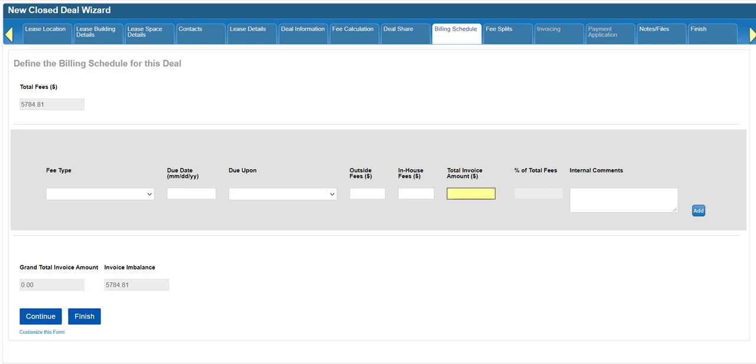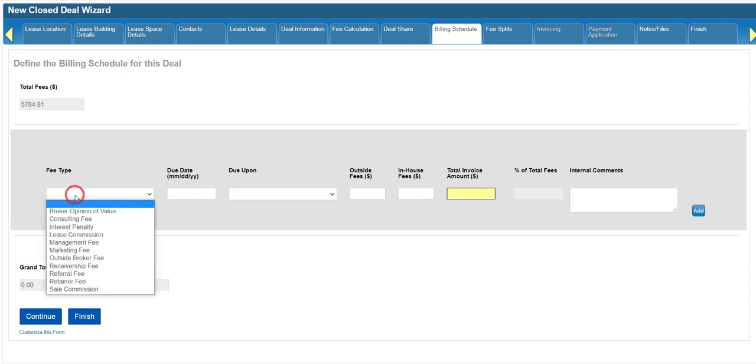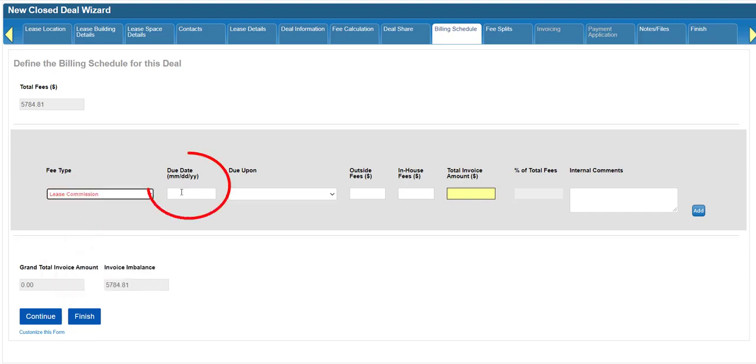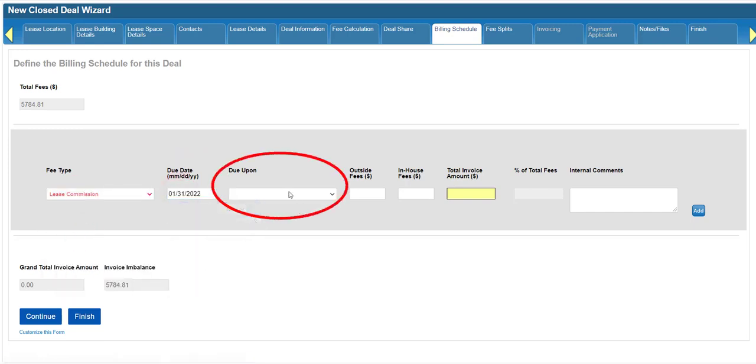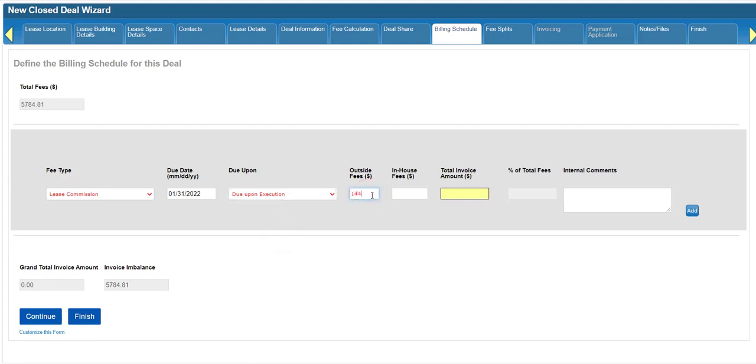Begin by selecting a fee type from the pull-down menu. Add the due date and due upon instructions. Next, you have fields for entering a separate amount for billable fees that are intended for outside parties versus fees that will be distributed internally. The total invoice amount will be calculated for you.